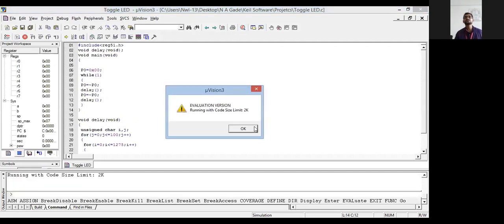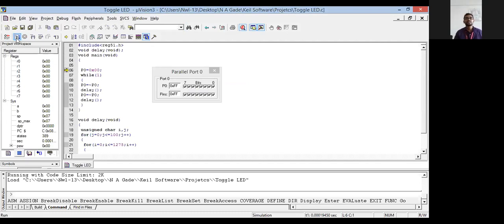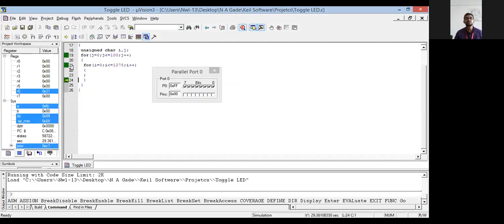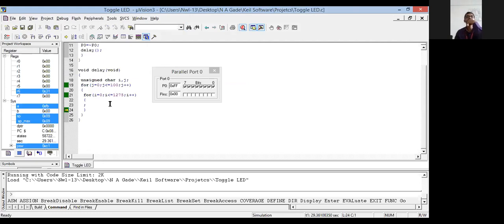Okay. So what error is there? Yes, I got it. I got that error. Here instead of character, I have to write int because 1275, this value, is greater than 255. So that's why it should be loaded in character. It should be inserted in place of integer.